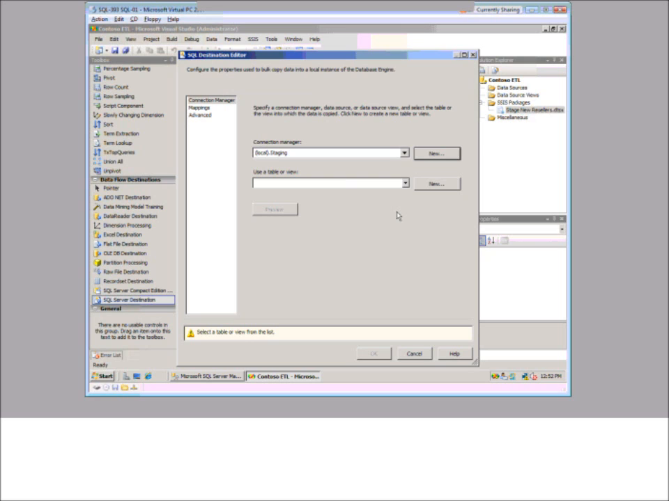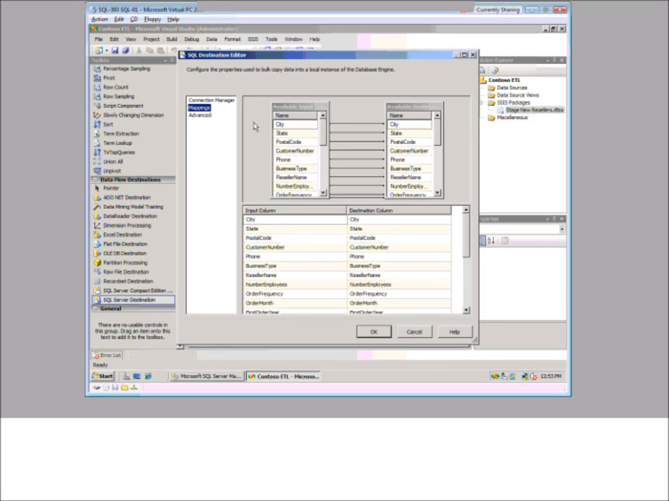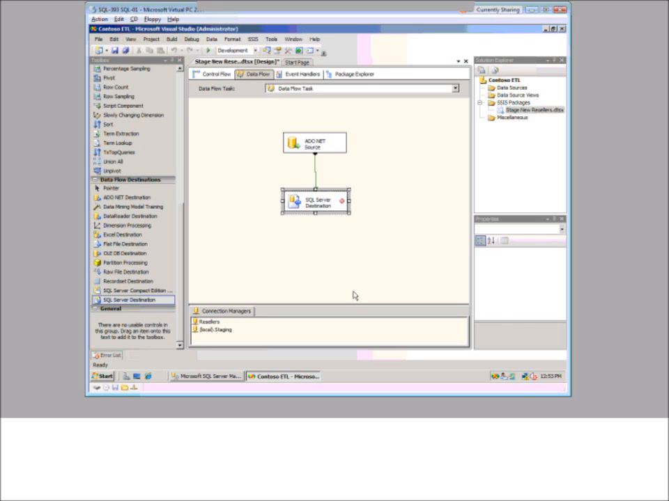Now we're going to select the reseller staging as the target for our extracted data. We're looking right here for our table, and that is going to be the reseller staging. Let's go ahead and take a look at our mappings. We can see how it's going to map over, and it's pretty much a one-to-one relationship here: city to city, state to state, zip code, customer number, etc. So I'll go ahead and click OK.